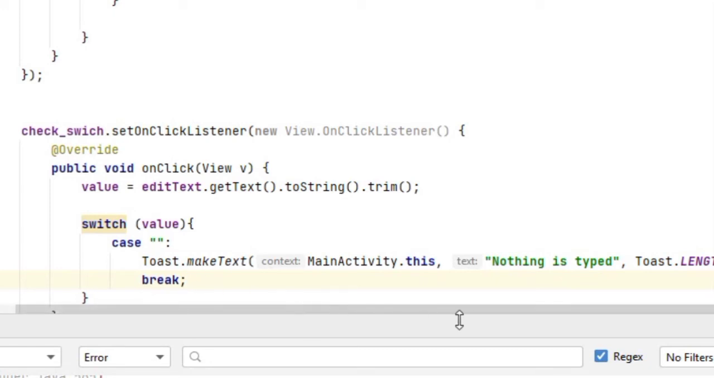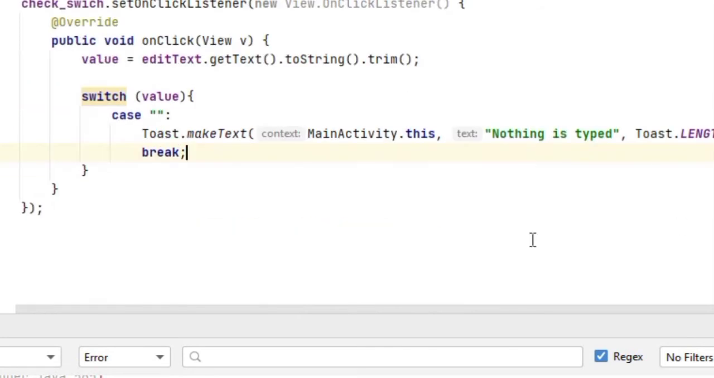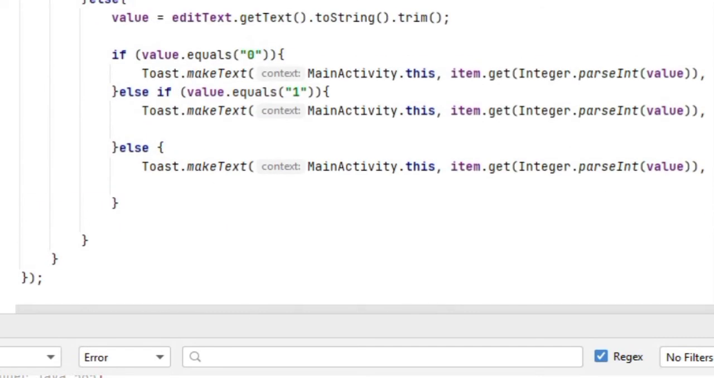Okay, so what I'm going to do right now is go to the next one. I'm just going to go ahead and make use of the next case. Now we've actually checked if it is nothing. The next one is we want to check if it is 0. Case 0. So what we want to do is print out what we have on our list item, just like we did here for the if statement.